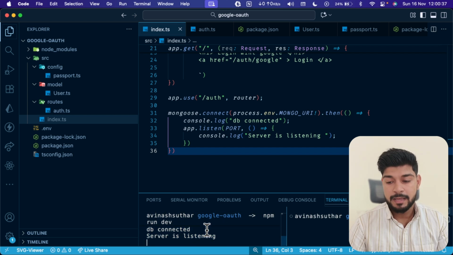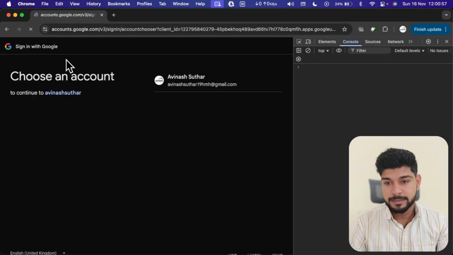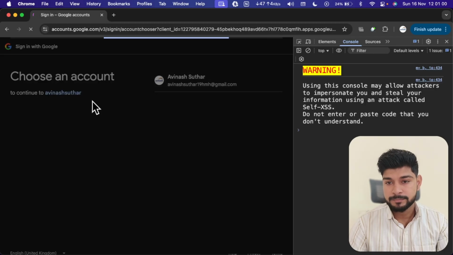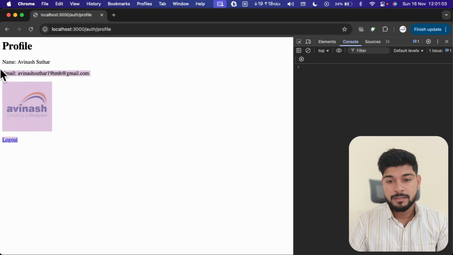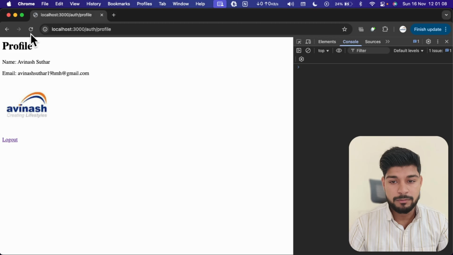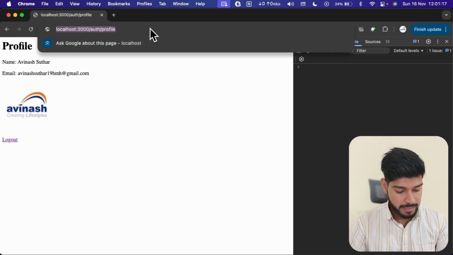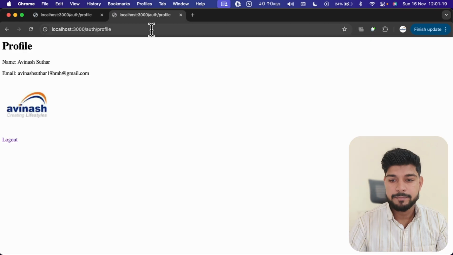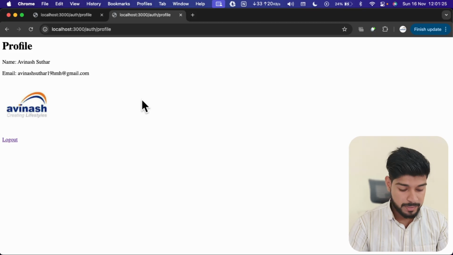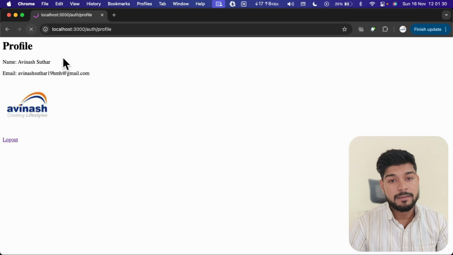As you can see, we have database connected and server is listening. So we are here on the home page. Now let's try to log in. As you can see, we can now log in with our Google account and we have all the information, and as you can see, we have the session also. If I refresh it, it has all the information of who is logged in right now. If I save it, we have all the information in both the tabs. If I open a new window and paste it over here, there also we have the same information.